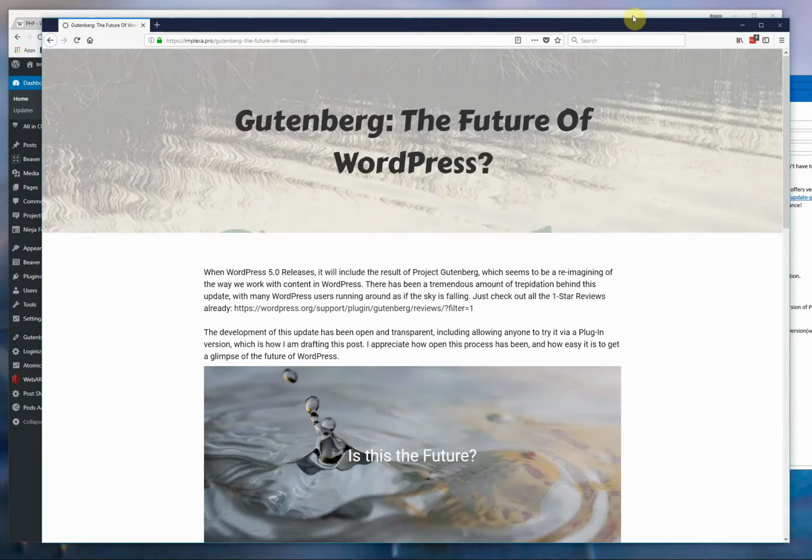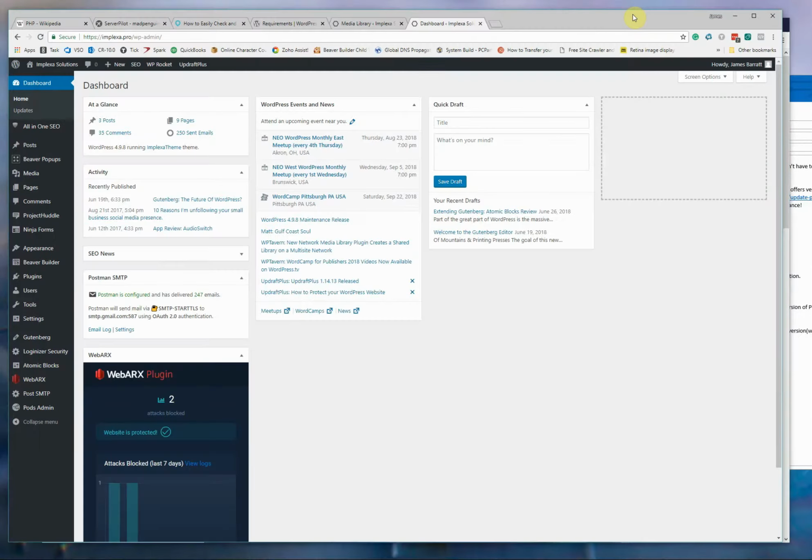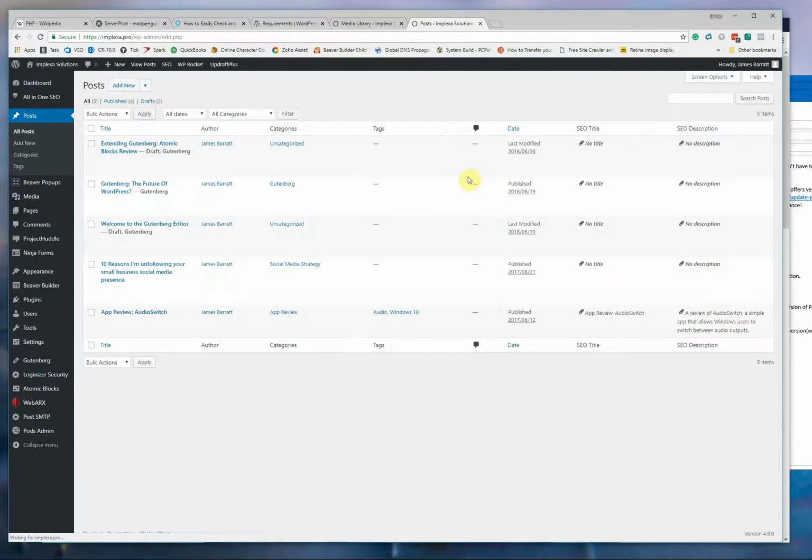I wanted to just jump in, and for those of you who haven't seen the new editor, show you how it all works. So I have Gutenberg installed, and I'm going to come over to my posts, and you can see that a post created with Gutenberg has the Gutenberg tag on it. These are my old non-Gutenberg posts. Right now, if you have Gutenberg installed, it gives you the option between Gutenberg or the classic editor. In this case, I'm going to hit Gutenberg.